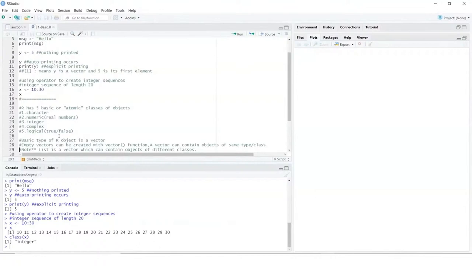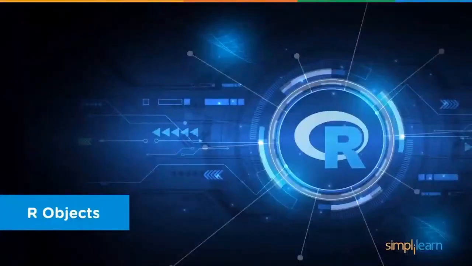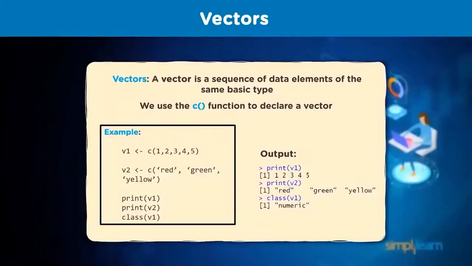So apart from your print formatting, we can be looking at what we call R objects, such as vectors or lists and so on. So when we talk about vectors, it is a sequence of data elements of same basic type. We use the c function to declare a vector. So we can always do a c function to declare a vector. For example, here we are creating a variable v1 and we are assigning it a vector by using c and then giving some basic types, so numbers 1 to 5, or for example words.